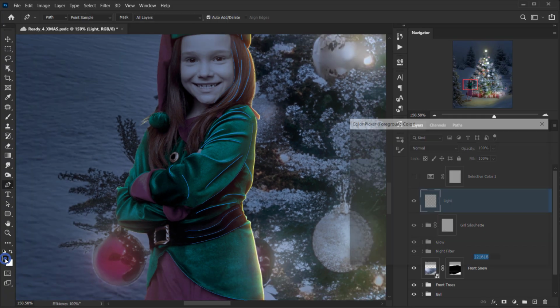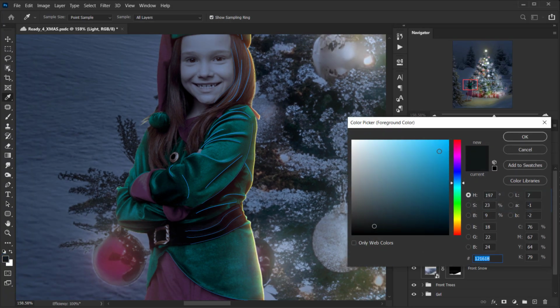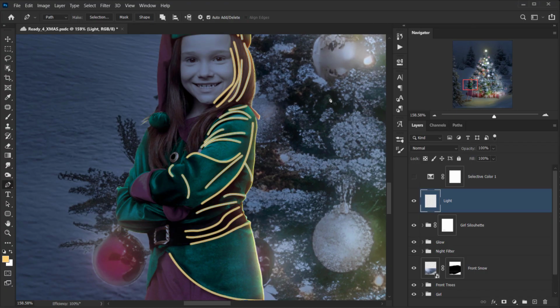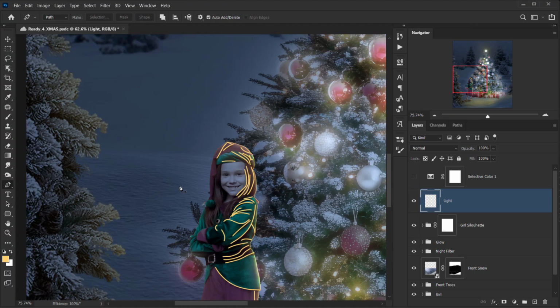Now make sure that you have the color that you want to use. For me, I think I will use this orangey or yellowish color in here, maybe a little bit brighter, and I will press OK. Now we'll do the same. I will right click and choose stroke path, and I will press OK. Alright, now this is exactly what I wanted.